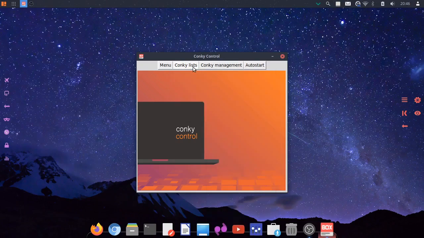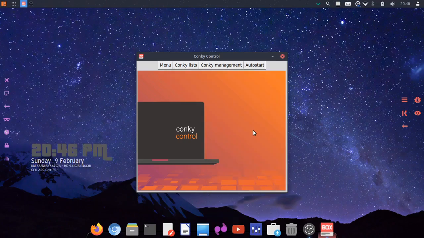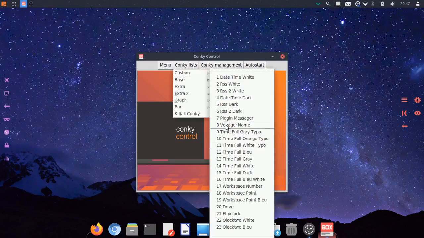Let's see, date time white. Let's go through a couple of these. How about date time dark? Almost too dark. You need a nice light wallpaper for that. Let's see. Let's look at time full gray typo. Changes the font size. I do wish that it wouldn't close out when you close it out.